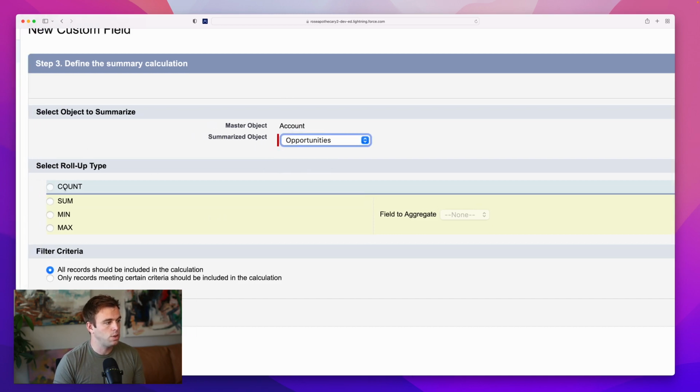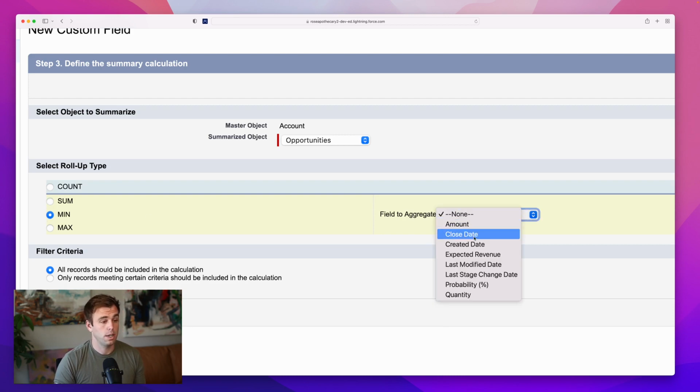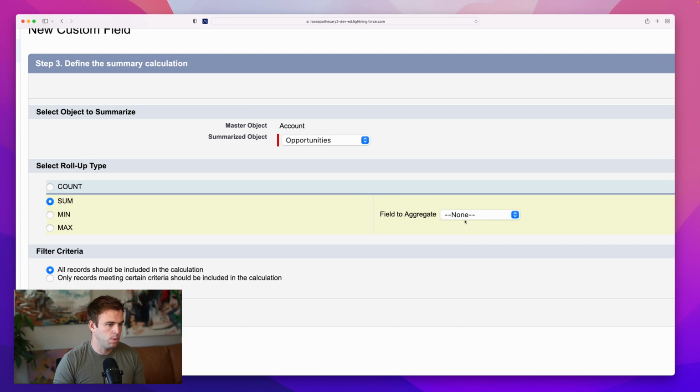Underneath, we can choose, do we want to count up the number of records that are related to this account? Do we want to sum up a value? Do we want to get the minimum or the maximum value from those related opportunity records? We're going to choose sum in this case. And now we select which field we want to aggregate. We could choose the amount, the expected revenue, the probability, or the quantity. Really, any currency amount, any number is going to be available when we're looking at the sum. If we're looking at the minimum or the maximum, we also get date values. So we can look at close date or created date. This is nice too if you want to see the most recent close date for an opportunity, and you can see when that last deal closed directly on the account record and sort your records that way too. But let's choose sum and we'll choose amount.